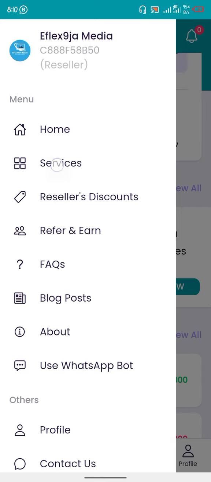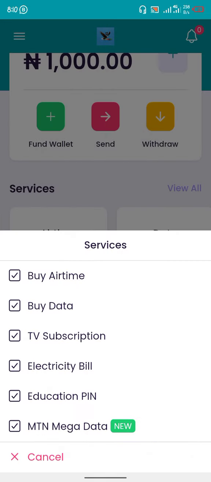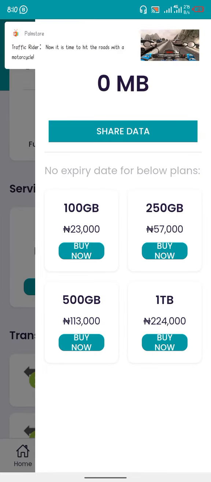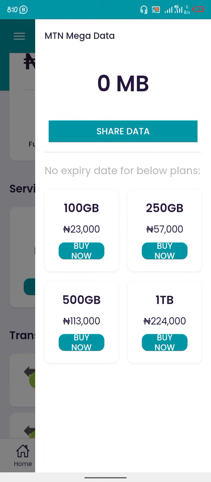Now, the services that we render on this particular app include buy airtime, buy data, TV subscription, electricity bill, education pin, then MTN mega data. This is another new feature. You can see the new tag telling you that MTN mega data is a new feature that has been added to this platform, which has not been there before. But because of your interest in going into more of telecommunication, I decided to build this and tag it new. This is what happens once you click on MTN mega data.